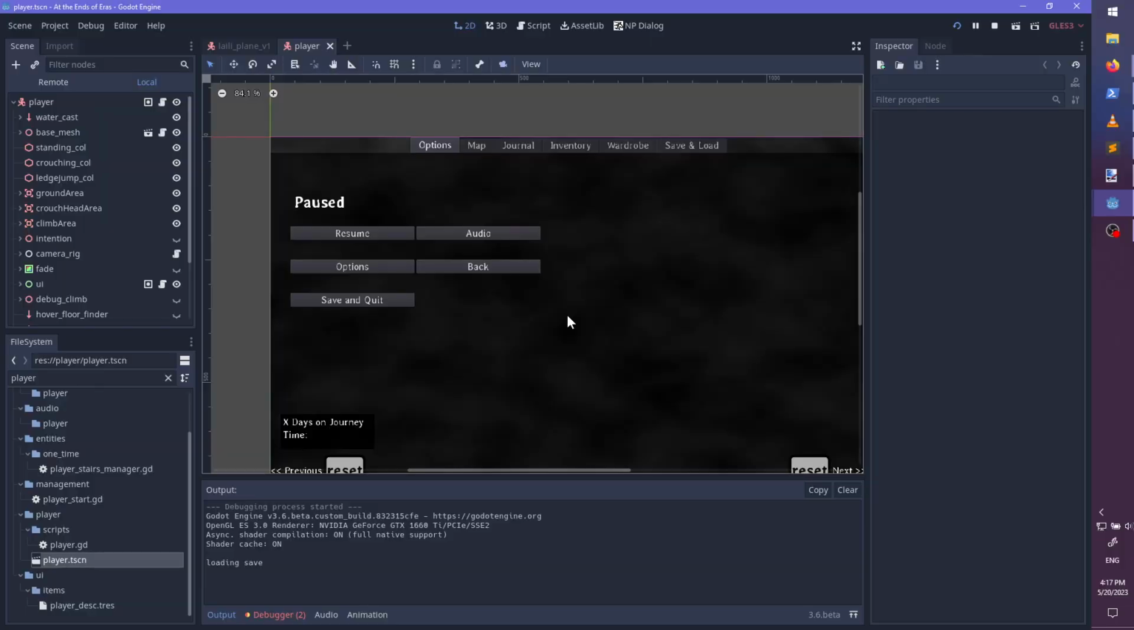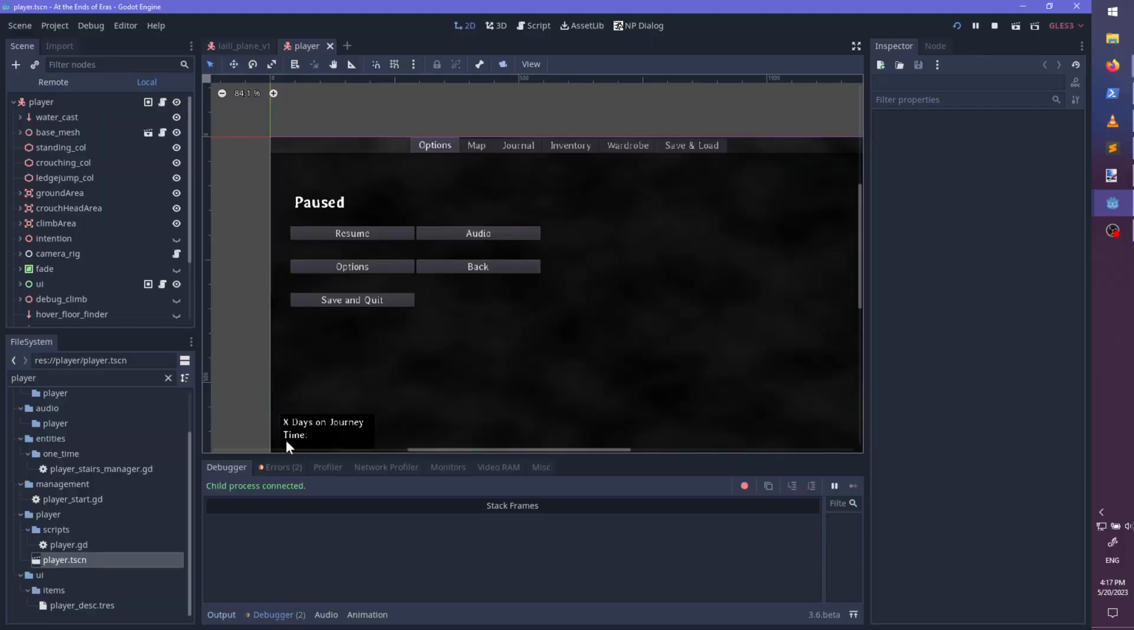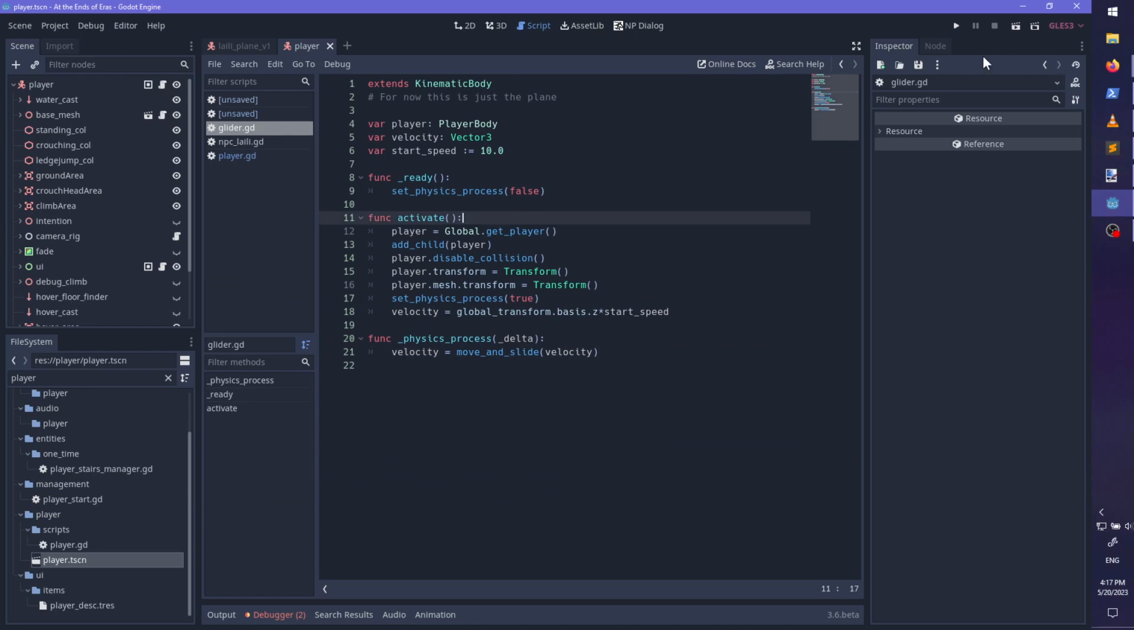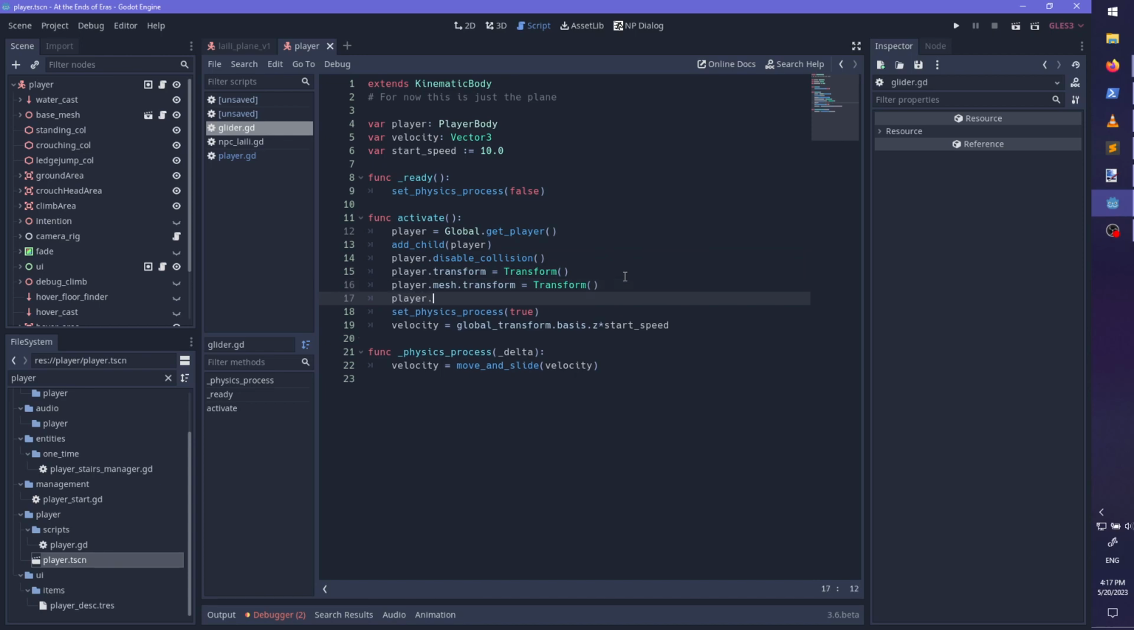Did it not do it properly? The argument delta is never used in the function physics process. That's fine. But why is it not... I guess I want to do... Oh, right. It's because player... State. Set state. State dot vehicle.